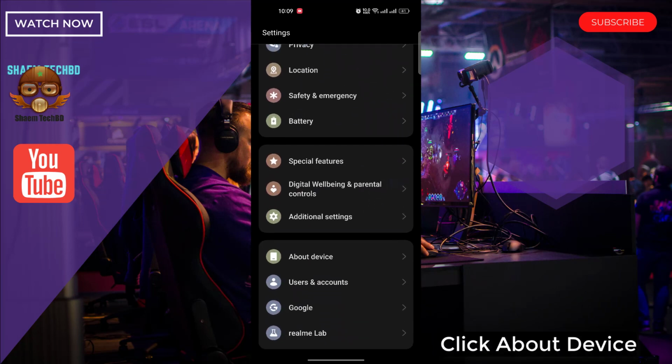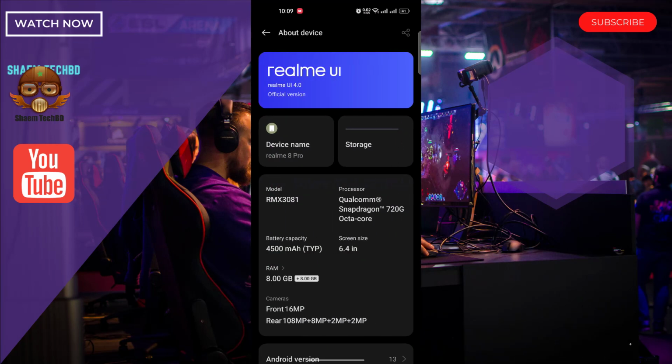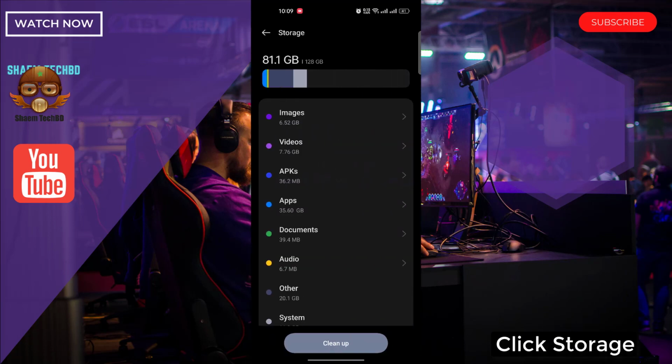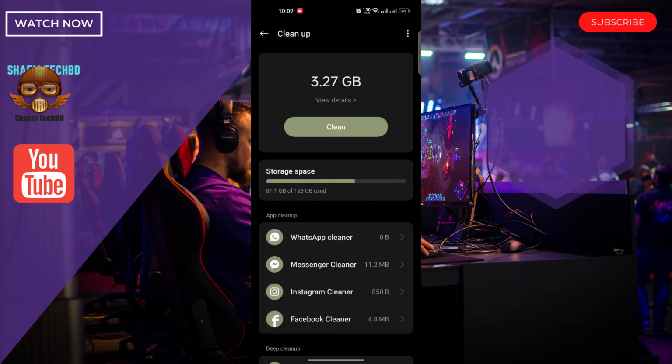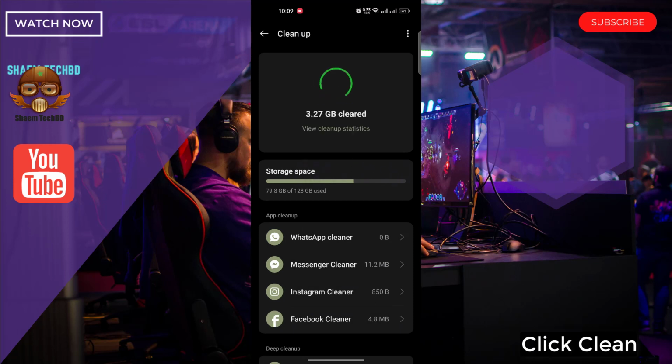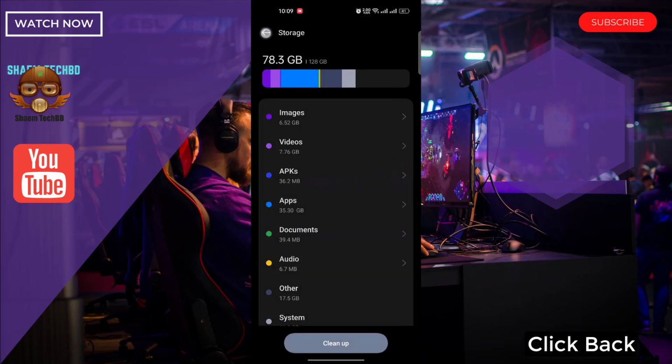Click about device. Click storage. Then click clean up. Click clean. Click back.